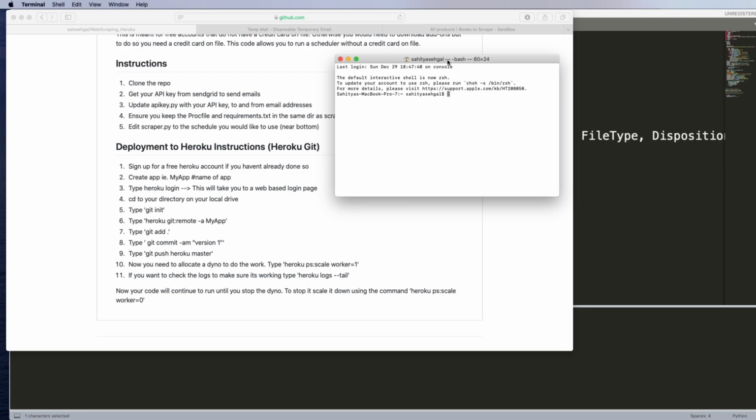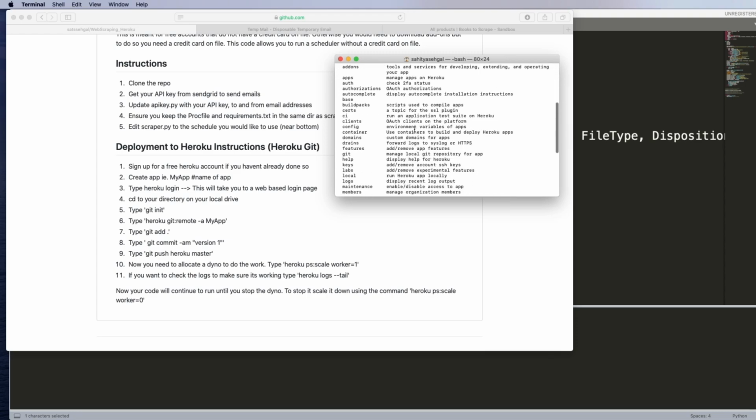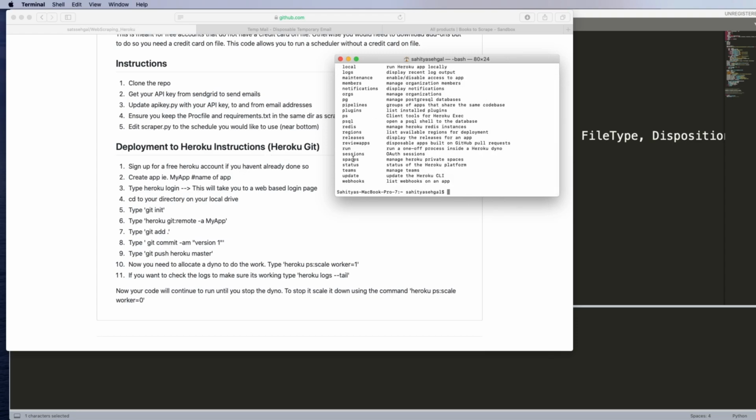If you don't already have Heroku CLI set up, you can just go to the installation website when you get into your Heroku account and it'll tell you how to do it. But if you want to see whether you have it installed or not, you type in heroku, you get all this stuff so you know that it's installed. So let's follow these instructions.